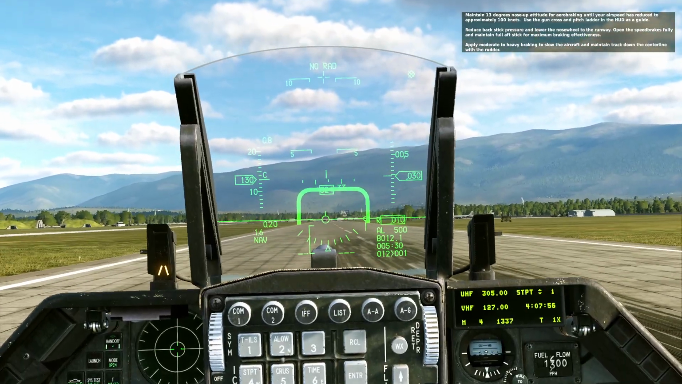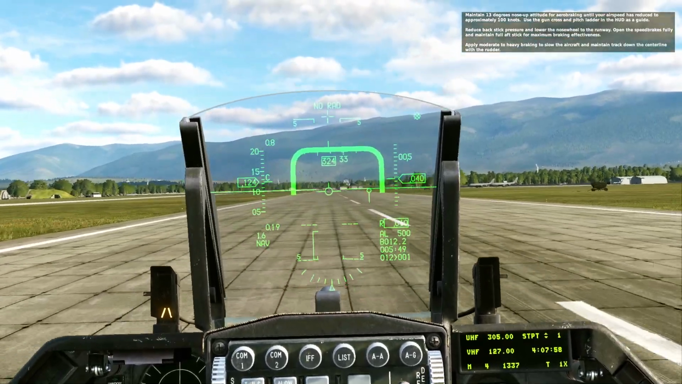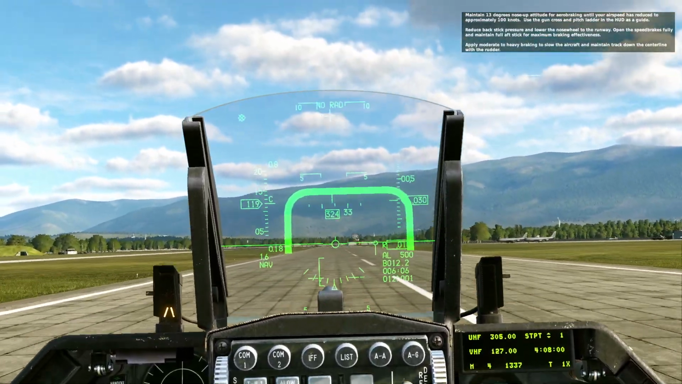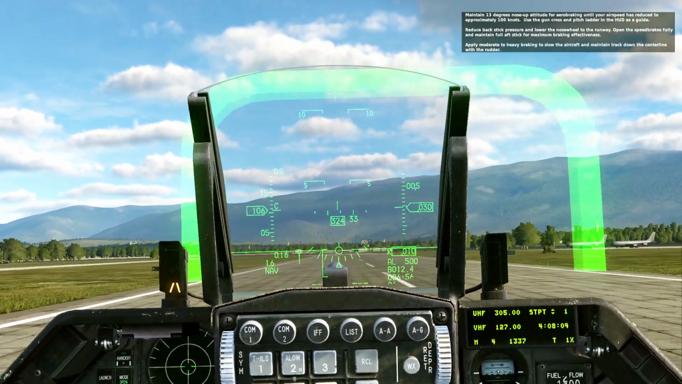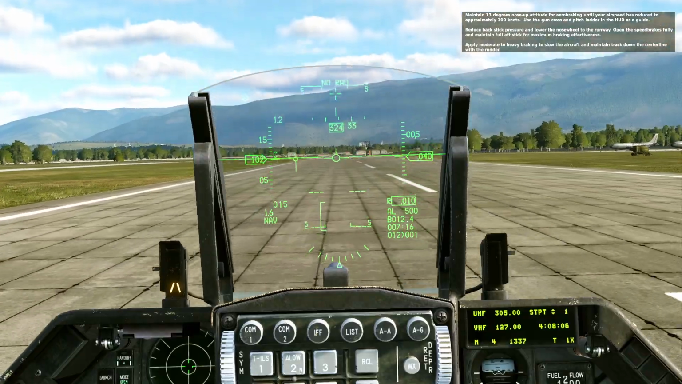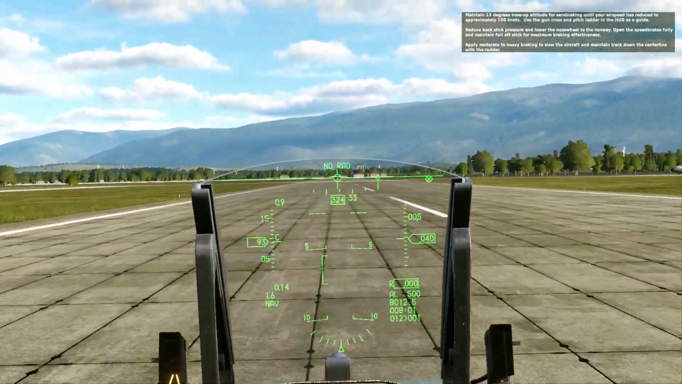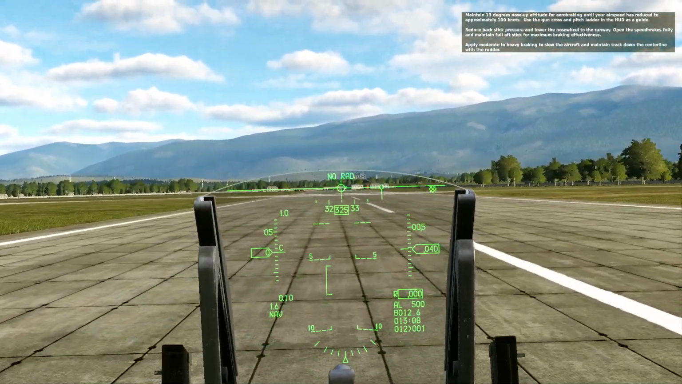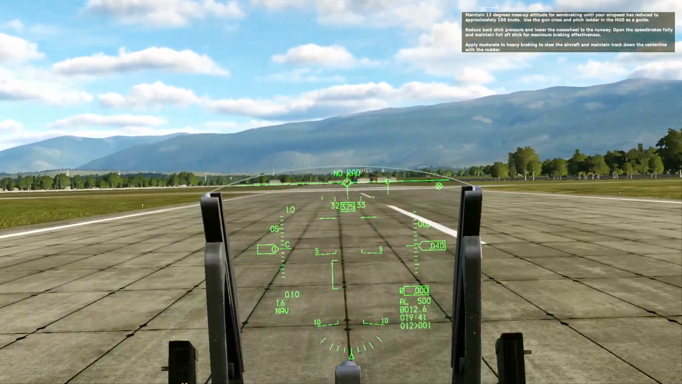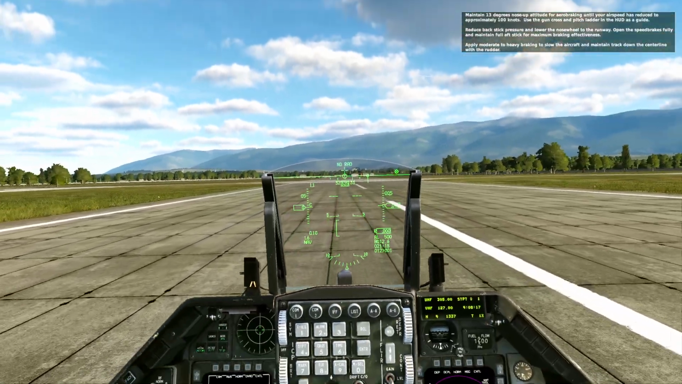Okay, maintain 13 degrees nose up for aero braking until your airspeed is below 100 knots. Use the gun cross and pitch ladder in the HUD as a guide. Reduce back stick pressure and lower the nose wheel to the runway. Open the speed brakes fully and maintain full aft stick for maximum braking effectiveness. Apply moderate to heavy braking to slow the aircraft and maintain track down the center line with the rudder.